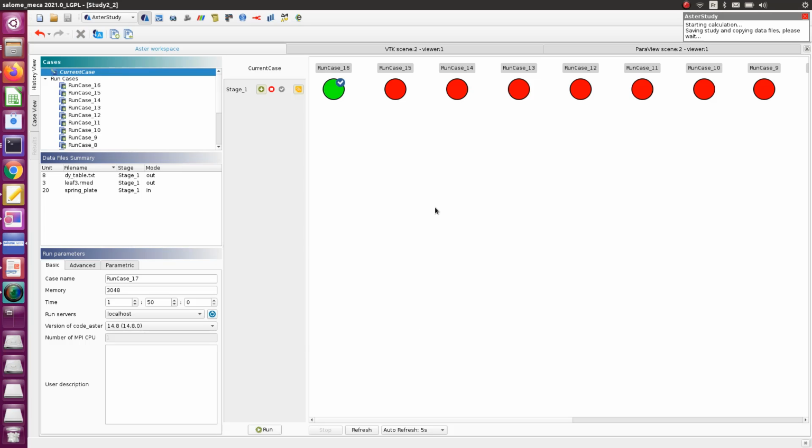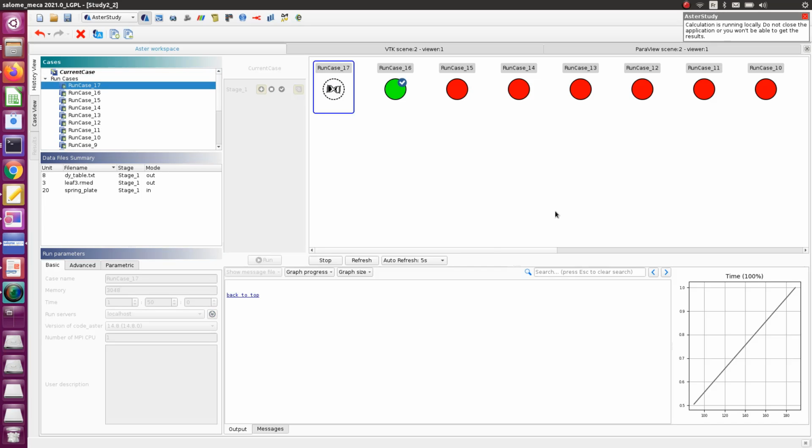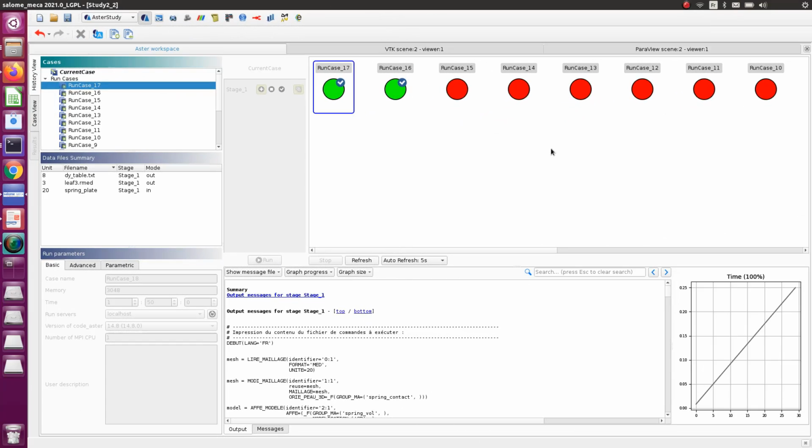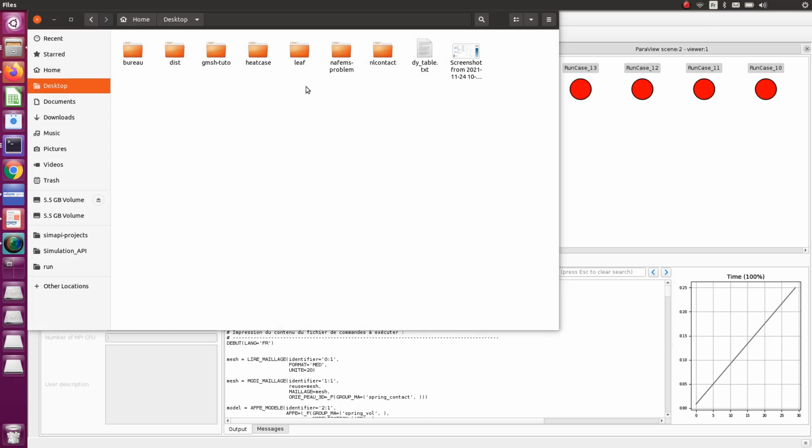So it takes a bit of time, so I'll just pause here and come back when it's finished. Okay, so my simulation is now finished. So let's have a look at the file generated. And you see that I have dy table txt.